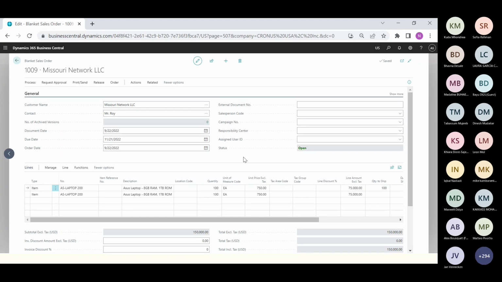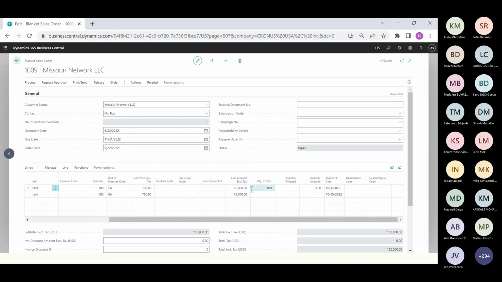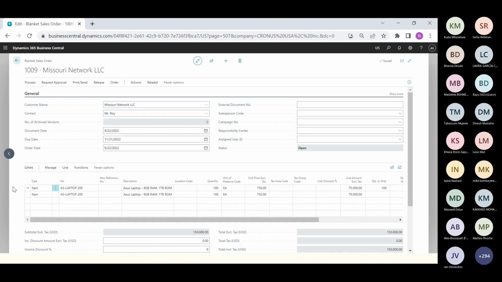You can create a sales return order, and after creating it, you can come back and link your blanket sales order. After linking, you can post your sales return order. This way, your blanket sales order becomes open and you can create more sales orders against it. So if I create a new sales order against this, I click make order.